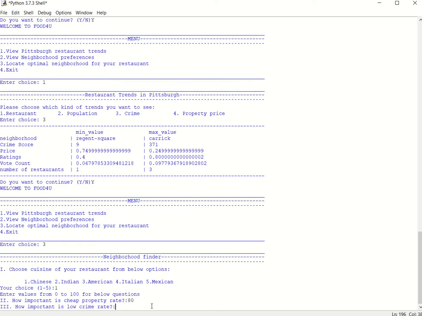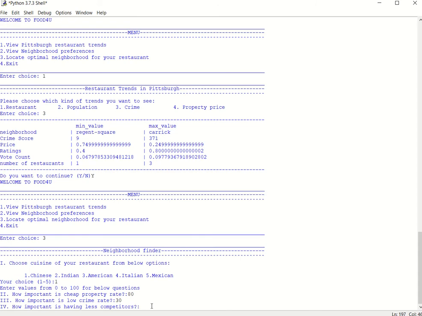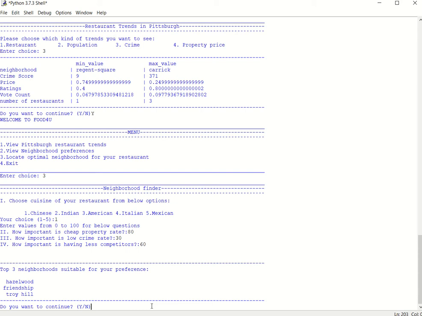How important is low crime rate? I mean, it's okay. 30. And how important is having fewer competitors? I'd be on the higher side. Based on that, we feel that the top 3 neighborhoods, by selecting Chinese restaurants based on the score and the weights that we've given for the 3 different major questions, are Hazelwood, Friendship, and Troy Hill.